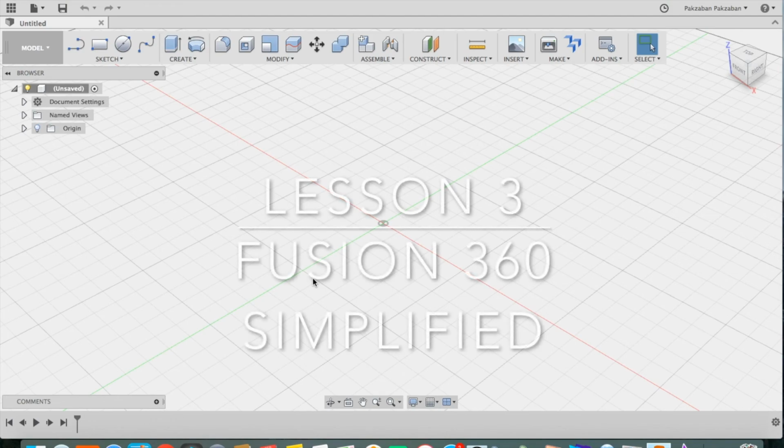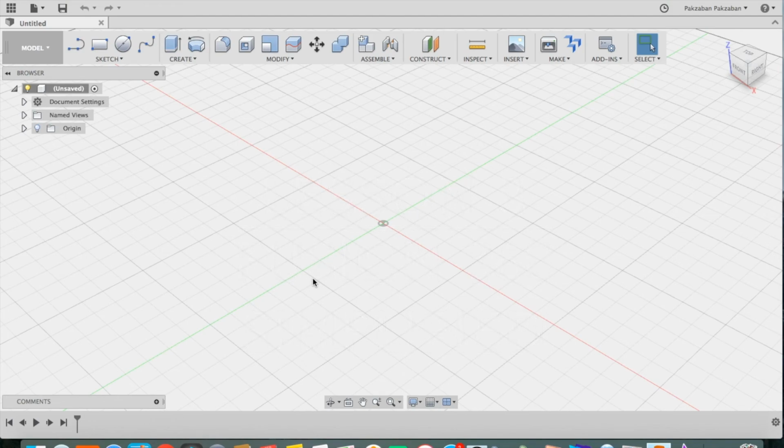In the previous two lessons, we learned how to create three-dimensional bodies and how to refine them. In this lesson, we'll learn about parametric modeling, joints and motion, and rendering and animation. And you'll see that all of them are fairly easy things in spite of their names. Let's start with a sketch.